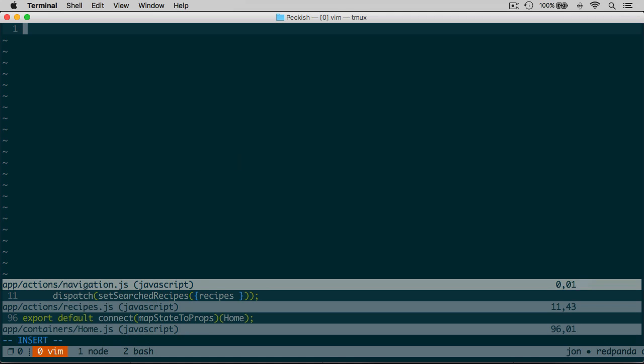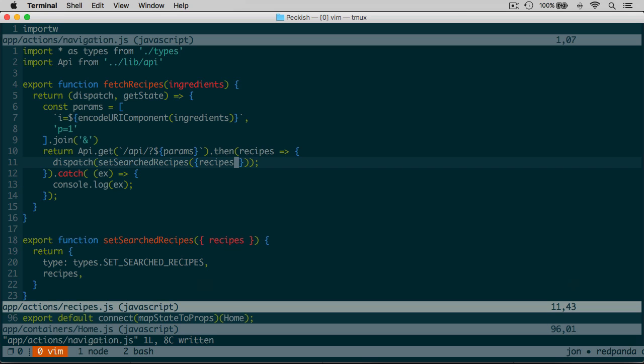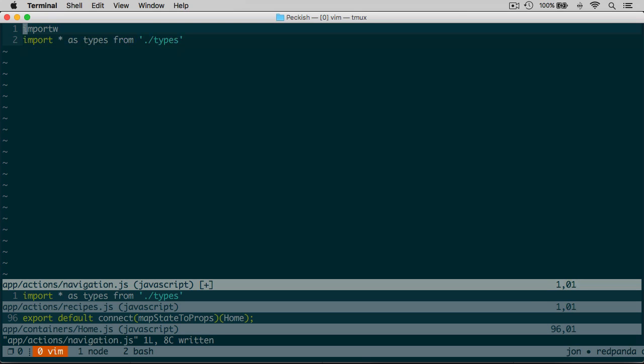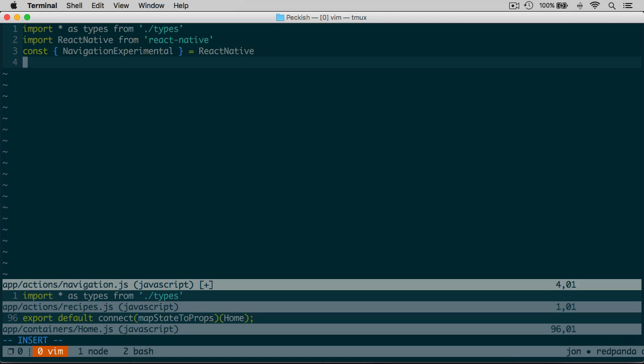Okay, so what do we want to do here? What do we need? We definitely need our types. Those are good. We like those. And this is where we're actually going to use navigation experimental. So I'm going to import from React Native, and I'm going to grab navigation experimental, equals React Native. And the part that I'm interested in is this wonderful function that they've created called jumpToIndex, which is in NavigationExperimental.StateUtils.